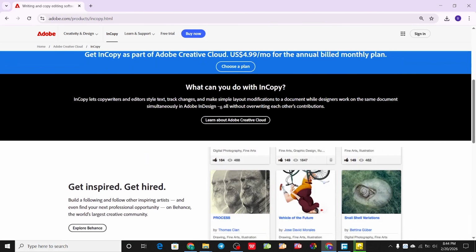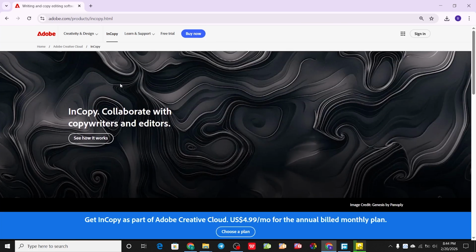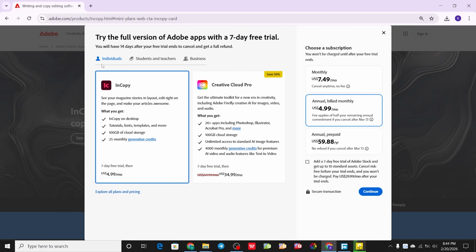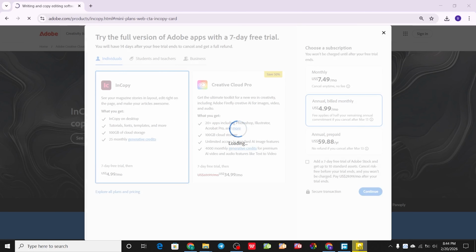Once you click the link in the description, you will be taken to the official Adobe InCopy landing page. Look for the free trial button. Click on that to get started. Adobe will present you with a few plan options. You can choose to trial just InCopy on its own, which is a very affordable single app plan, or you might see it included in the Creative Cloud All Apps package. Select the option that best fits your workflow, then hit Continue.